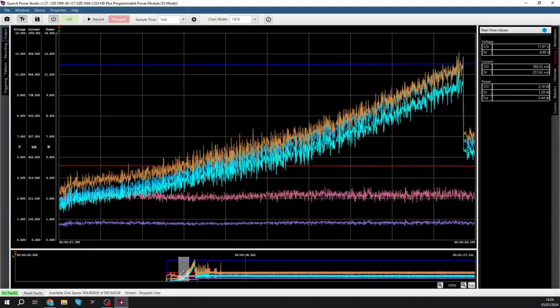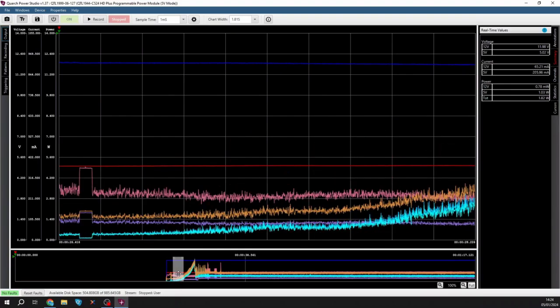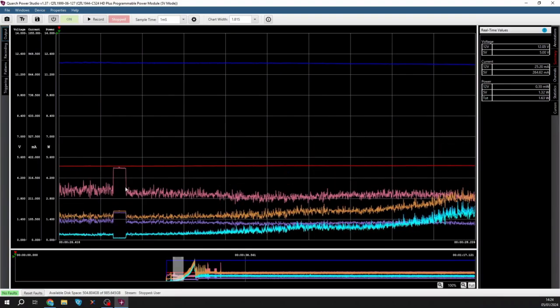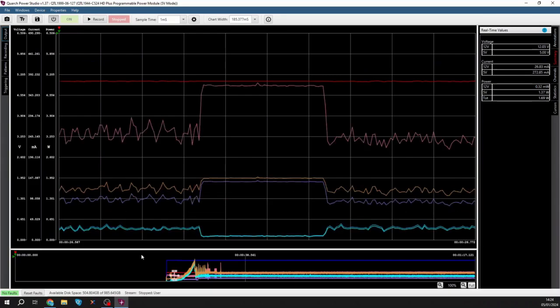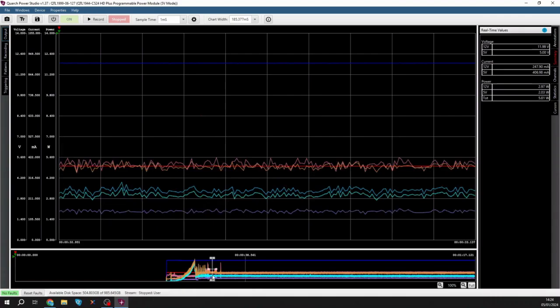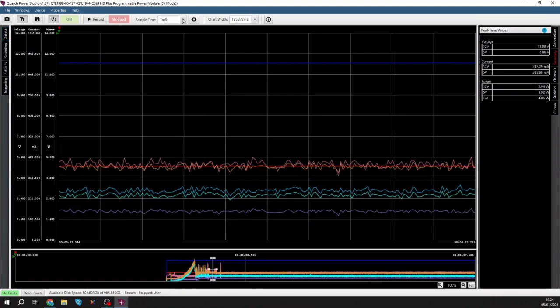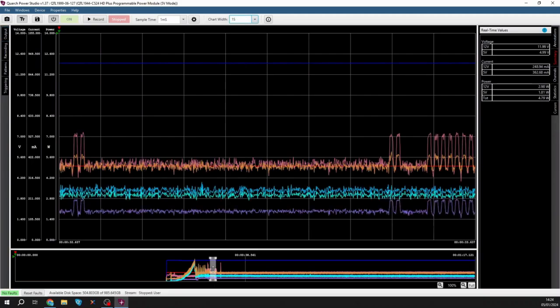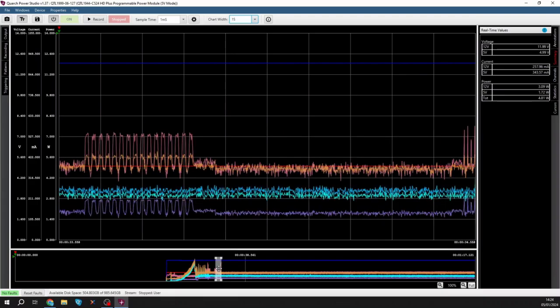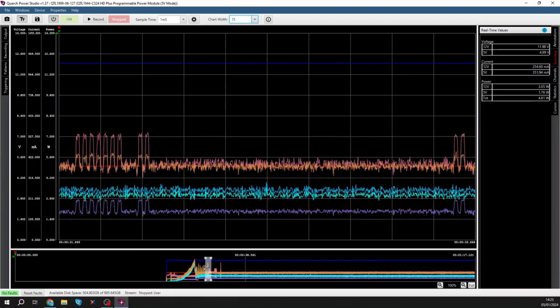So I can scrub through this quickly. You can see some interesting changes in the power. If I see something I want here, I can draw a box around it and zoom right in for more detail. Double clicking again moves us around the timeline. If we want to increase the chart width, then I can increase that to a set level. Let's see if there's anything interesting going on here.